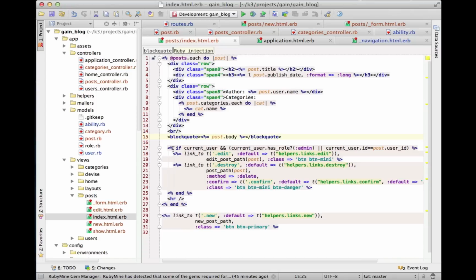And if the user is logged in, and they're either the admin role or the post belongs to them, then we'll give them edit rights, the link to editing or destroying this particular post. And then down here at the bottom, everyone that's logged in will get a link to create a new post.